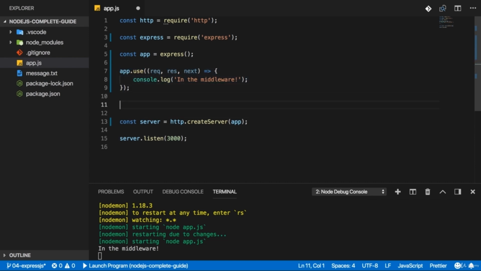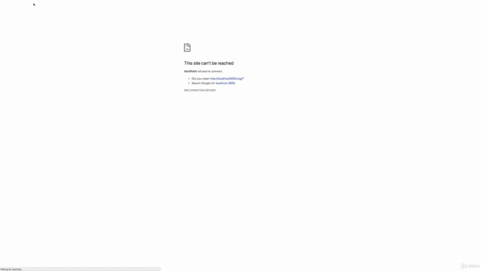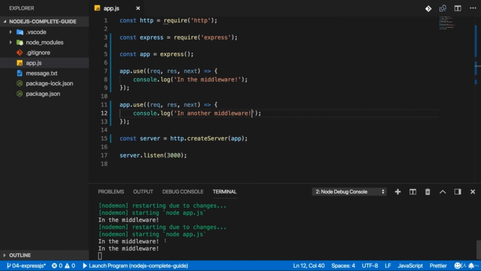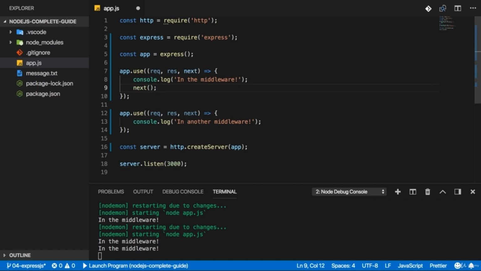If I duplicate this and I add another use statement here with another middleware, and I save this and let it restart, and I now reload this page here on localhost 3000, then I see in the middleware here again, and I see it twice because I pressed reload twice in my case here, but I don't see in another middleware. Now the reason for that is that we have to call next here to allow the request to travel on to the next middleware in line. So it basically goes from top to bottom through that file, you could say, through all the middleware functions, but only if we call next. If we don't call next, it just dies.